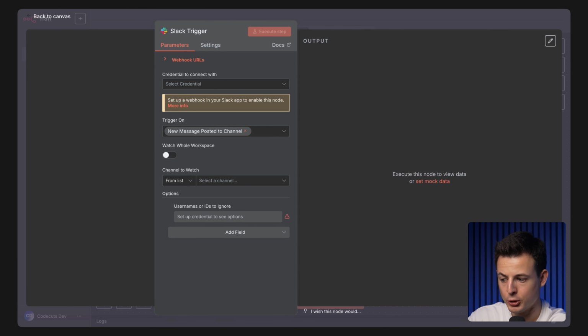And this field is called usernames or IDs to ignore. And this drop down should contain the list of users of our Slack workspace. That's why we're giving the app this permission, so n8n can list all the users, but I'm going to focus on this in a bit.